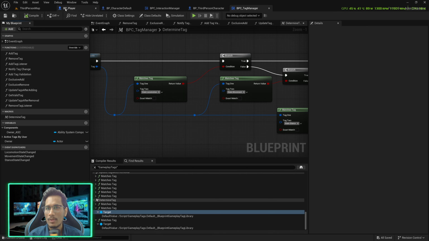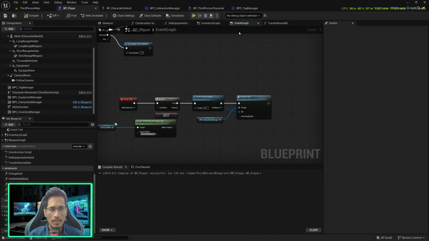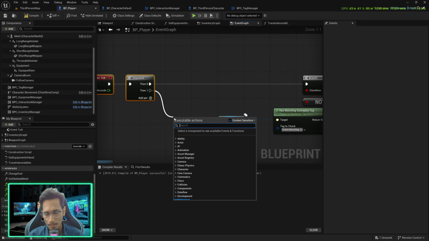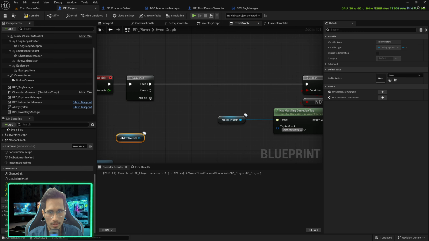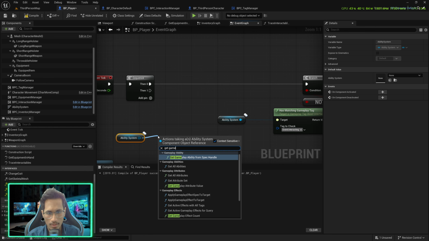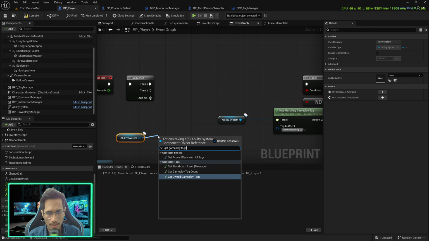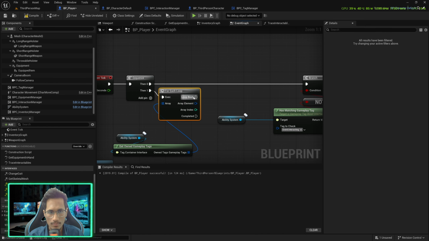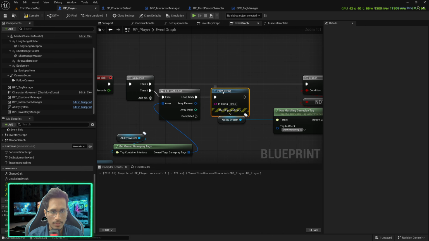Okay, so if I go in the player and in the event graph, what I can do is add a sequence node, and in this I will print the gameplay tags. So we will do ability system get gameplay tags, and we will right click and split it, and we will do for each loop, and then we are going to add a print string and we are going to connect it.